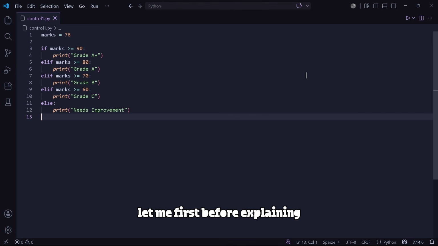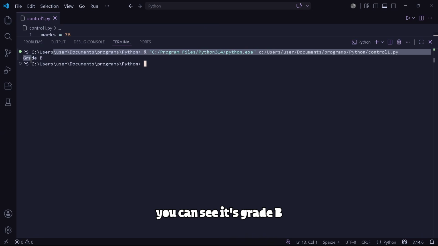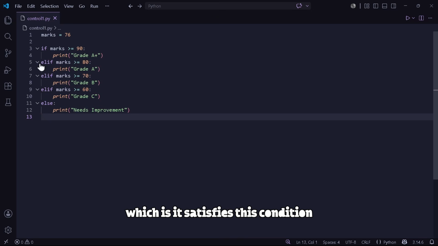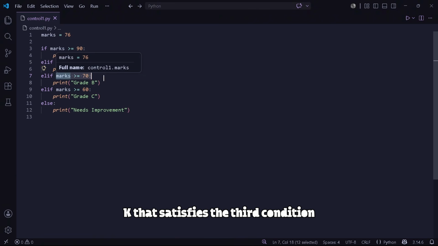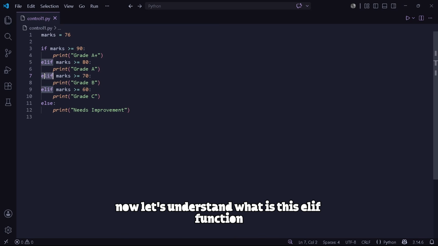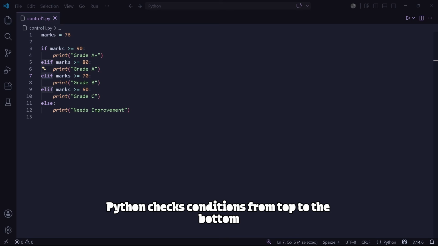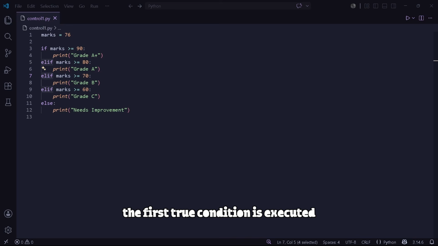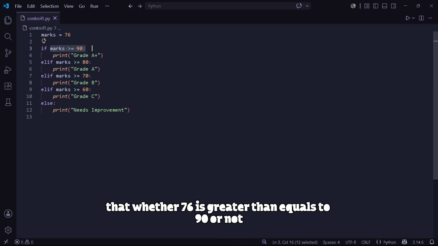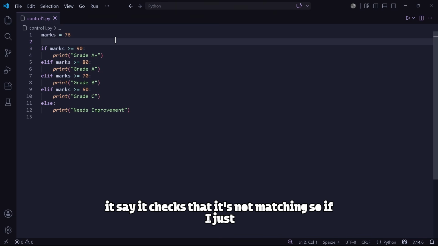Let me first show you the output before explaining. You can see it's grade B, which satisfies this condition. That satisfies the third condition. Now let's understand what this elif is basically. Python checks conditions from top to bottom. The first true condition is executed, the remaining are ignored. So it first checks whether 76 is greater than or equal to 90 or not, then it will print A plus. So it goes through that top to bottom approach. It checks that it's not matching.